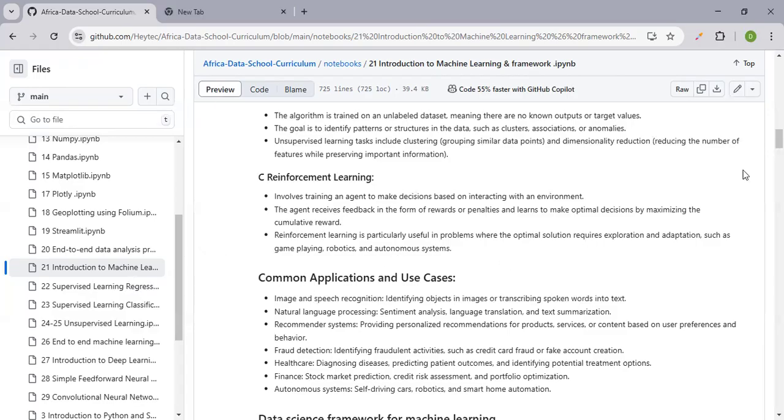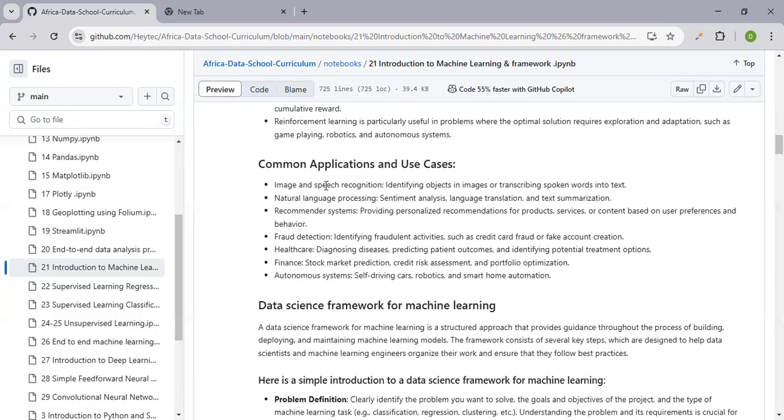So, common applications and use cases. Image and speech recognition: identifying objects in images and transcribing spoken words into text. I think for these you can use either of the machine learning methods, either supervised or unsupervised.